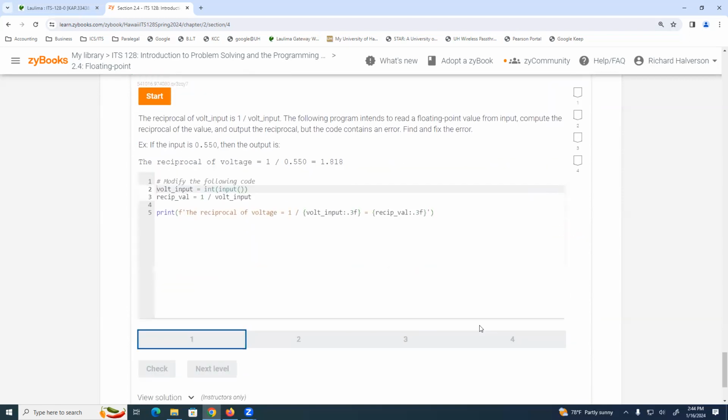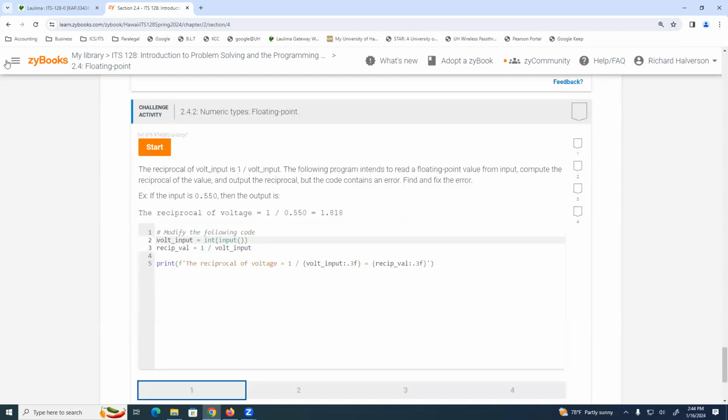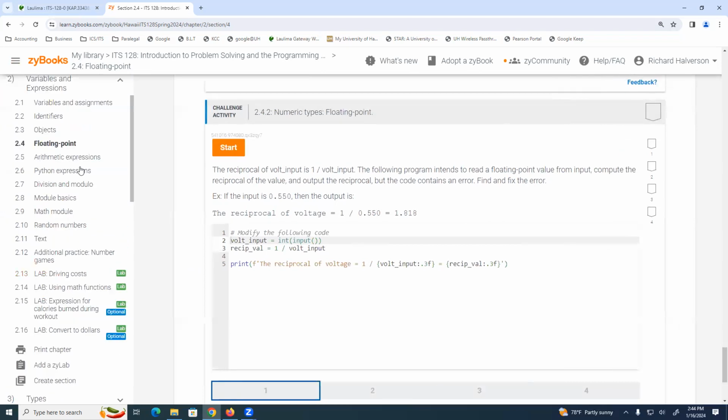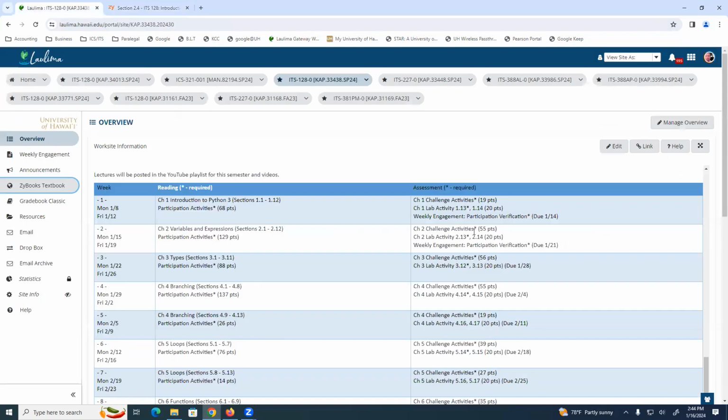All right, let's do one of these. Let's see, how far are we? I want to do a lab. Or floating point, arithmetic expressions, Python expressions, modulo. We're in chapter 2. Oh, it's all this. You know, it's 2:44. I want to make sure I do this one for you guys. So I'm going to skip to there.